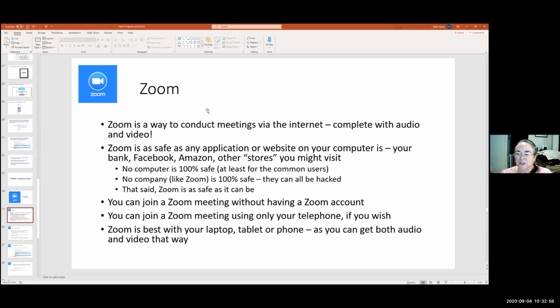When all this COVID blew up, there was a lot of controversy about Zoom being hackable, if you will. And Zoom has done a lot of security features over the last few months. And now it's really about as safe as any other application on your computer, as Facebook, Amazon, any other store. No computer is 100% safe and no company is 100% safe, but Zoom is really much, much safer than it was even just a few months ago.